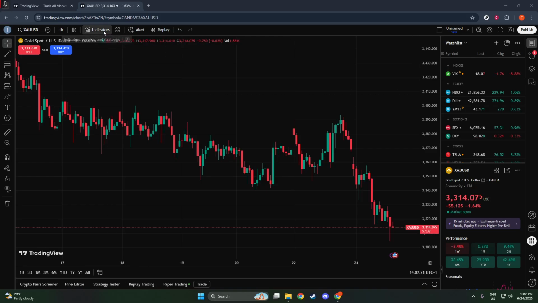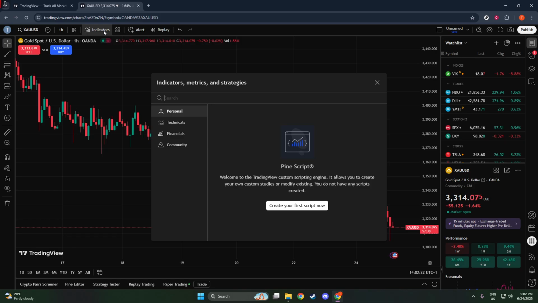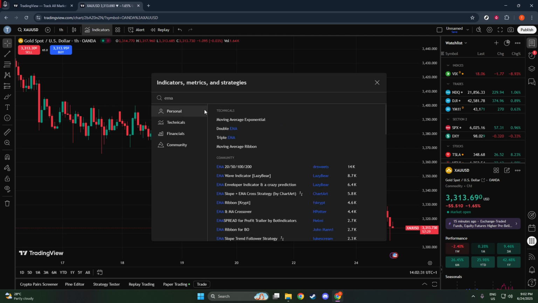Alternatively, if you prefer using shortcuts, you can simply press the / key. This quick access helps you focus on your analysis without getting distracted. Once you click on Indicators, a search field will pop up. Here, you will want to type in EMA, or Exponential Moving Average. Tradingview provides a built-in EMA indicator, so when you see it in the search results, go ahead and select it.